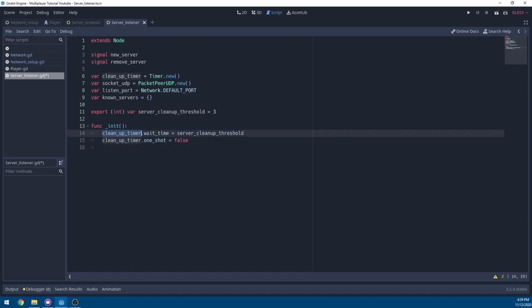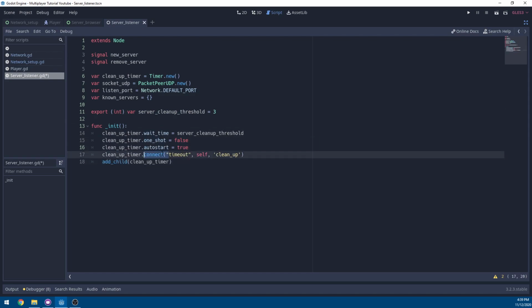In the init function, we're just going to say that the cleanup timer wait_time equals server cleanup threshold. It'll basically just set the time of the timer to the cleanup threshold, which is 3, and then we'll set one_shot to false. And then we're going to set autostart to true, so it automatically starts. Then we're going to connect the timeout signal to ourself. We're going to call it cleanup, and we're going to add the cleanup timer as a child.